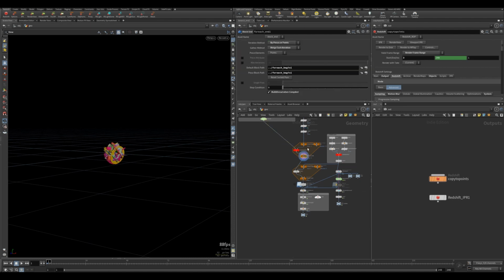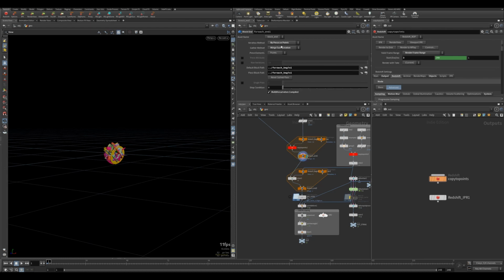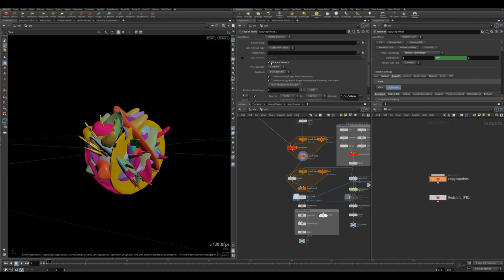Now I'm going to run through this. Basically, it goes into the for each, and the for each is based on pieces. You can see down here there are 32 points and 32 primitives, because I am packing them.